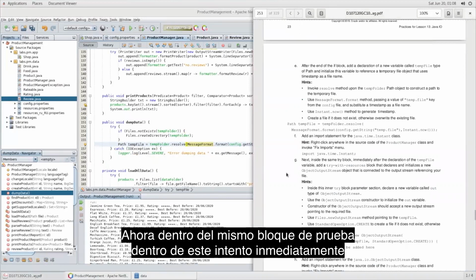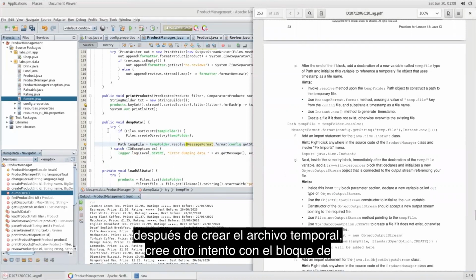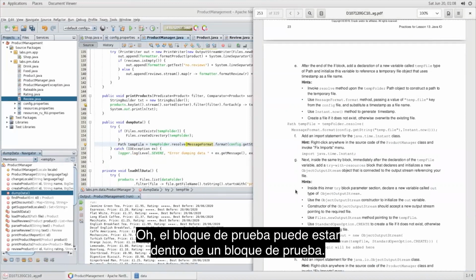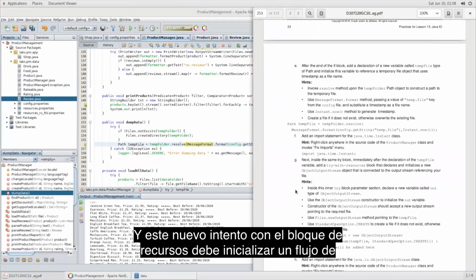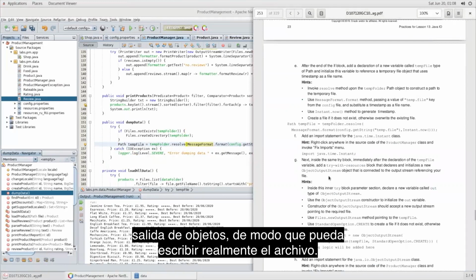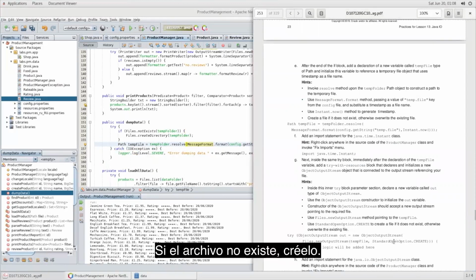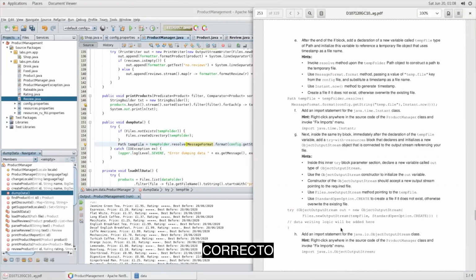Now, inside this try, immediately after you created the temp file, create another try with resources block. Oh, a try block can be inside a try block. Yes, absolutely. And this new try with resources block should initialize an object output stream so we can actually write to the file. It will point to this new temp file that we've just managed to arrange. If the file doesn't exist, create it. Okay.